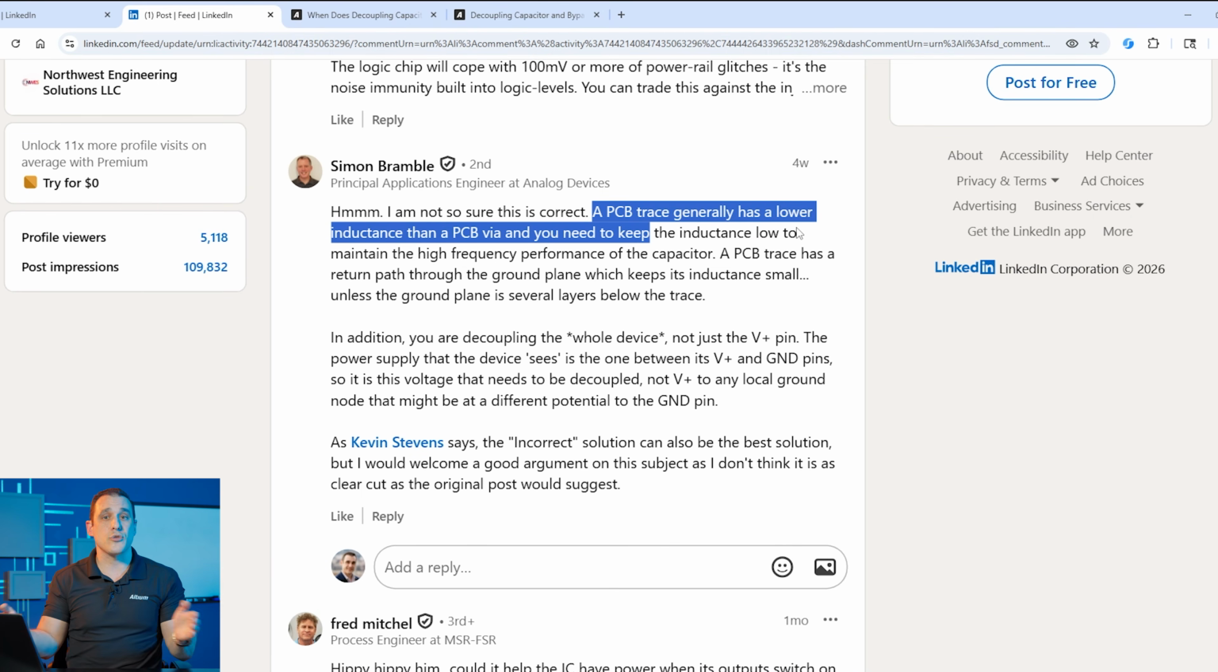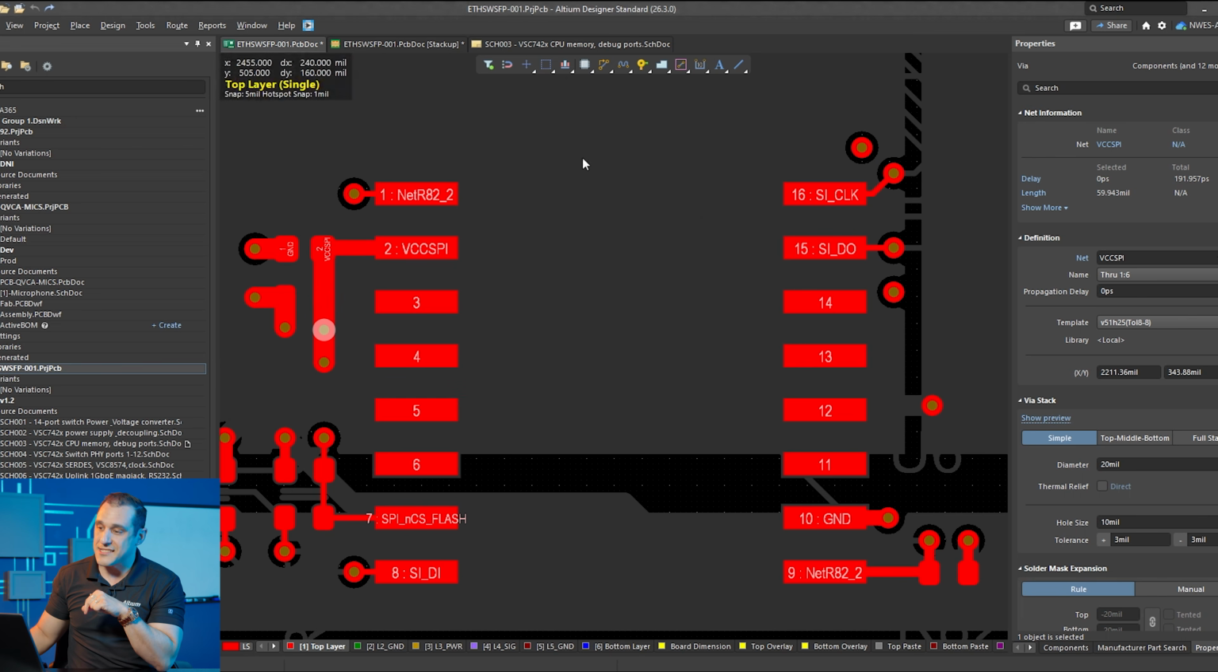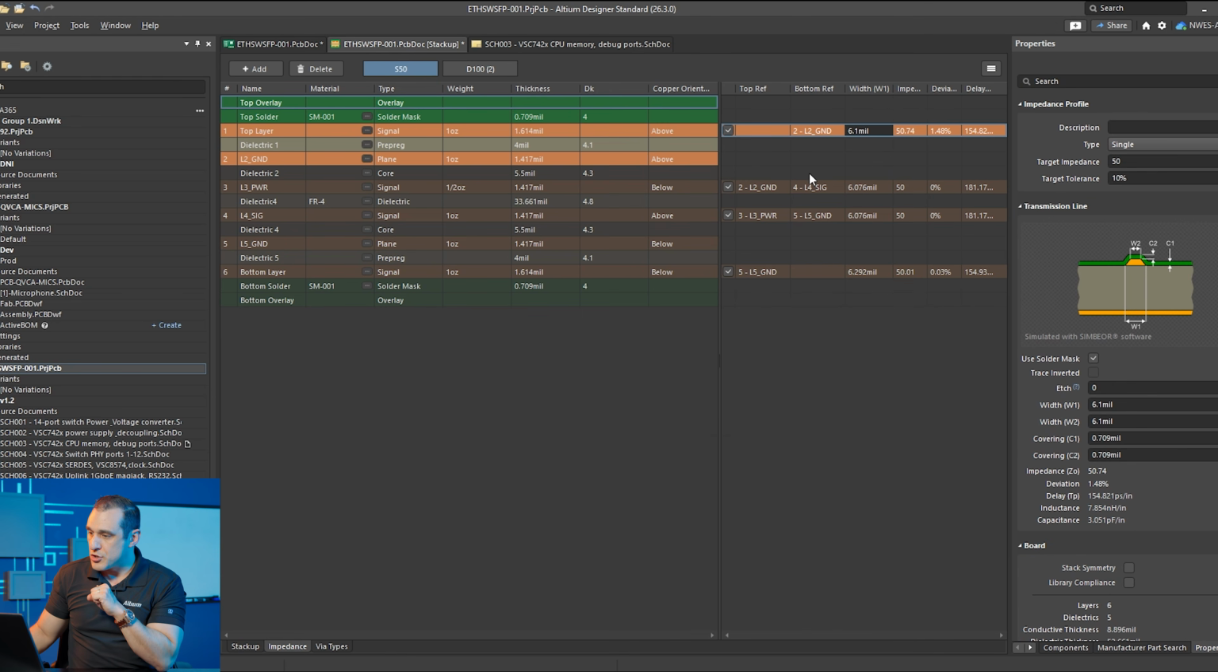And the reason is that traces have an inductance per unit length. We can actually calculate what that inductance per unit length is inside the layer stack manager inside Altium. So here inside the layer stack manager, you can see that we have the impedance tab brought up, and over here on the right hand side, we have an impedance calculation, and it gives us the inductance per unit length. You can see here that the inductance of this 6.1 mil trace, which is a 50 ohm trace for a DK4 laminate, is 7.85 nanohenries per inch.